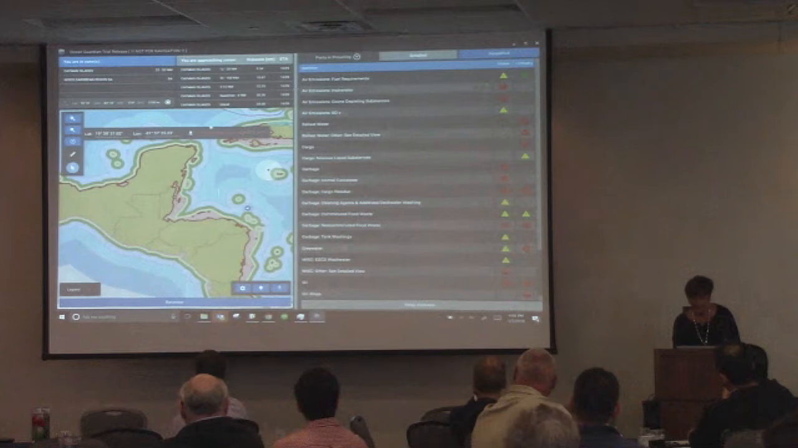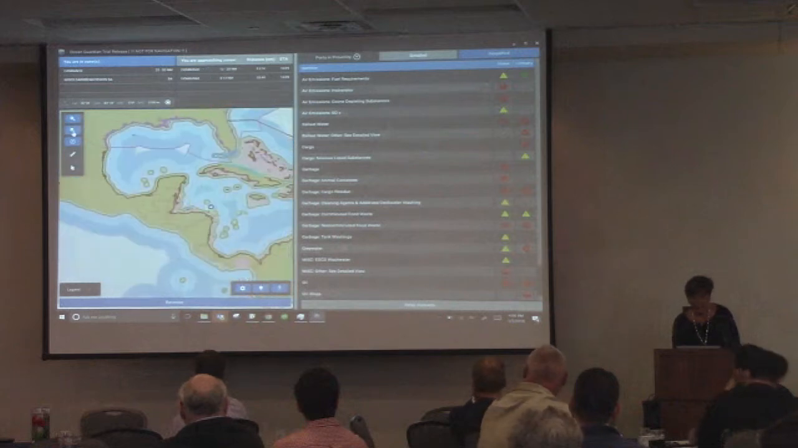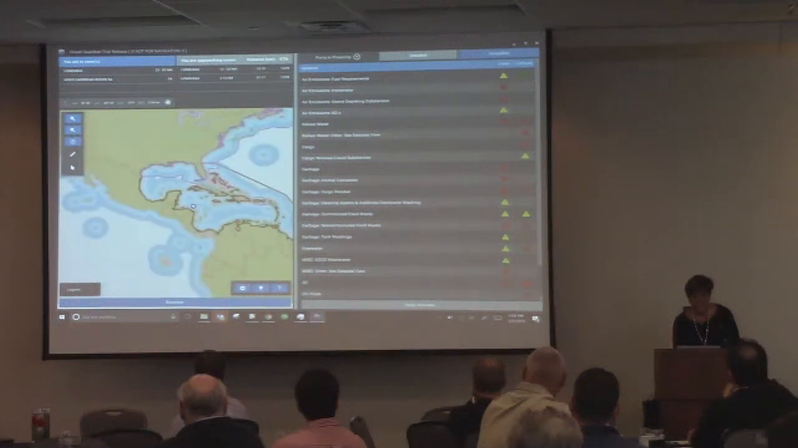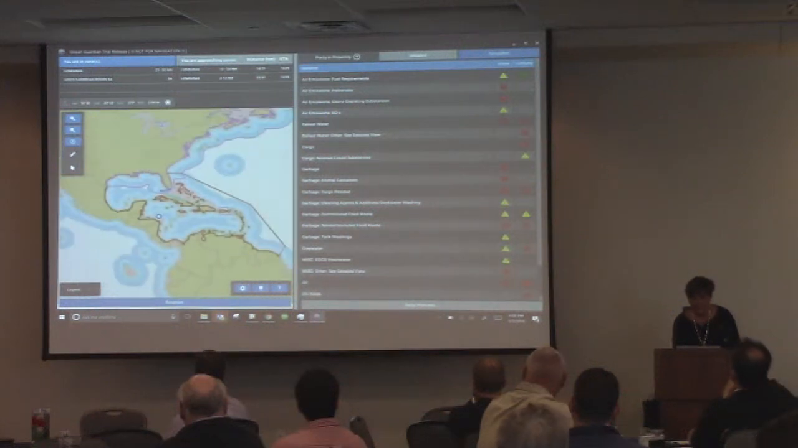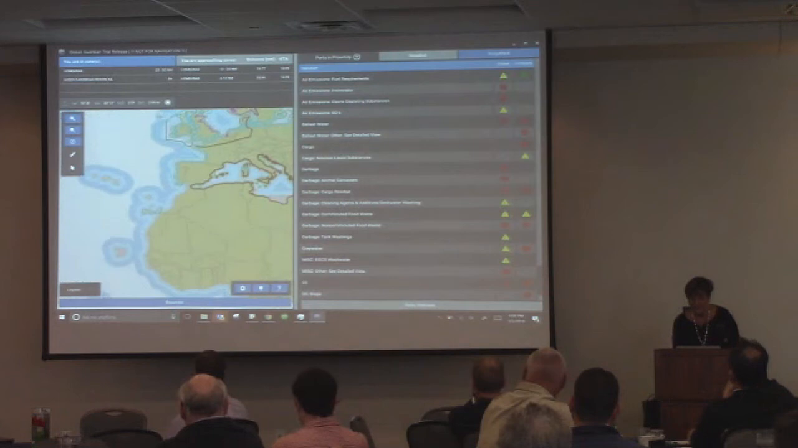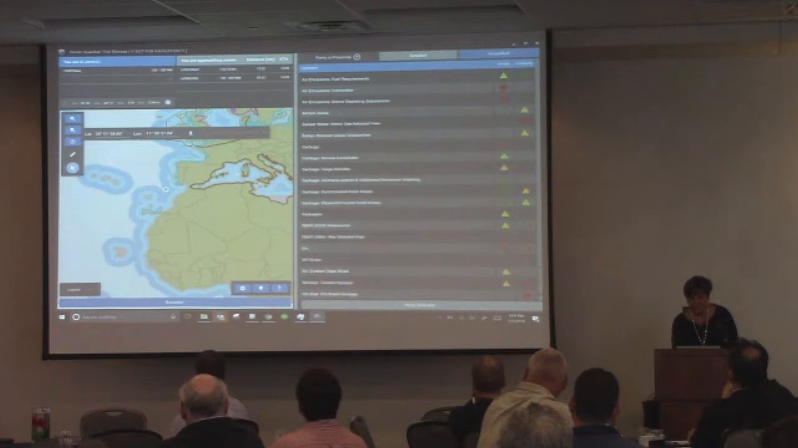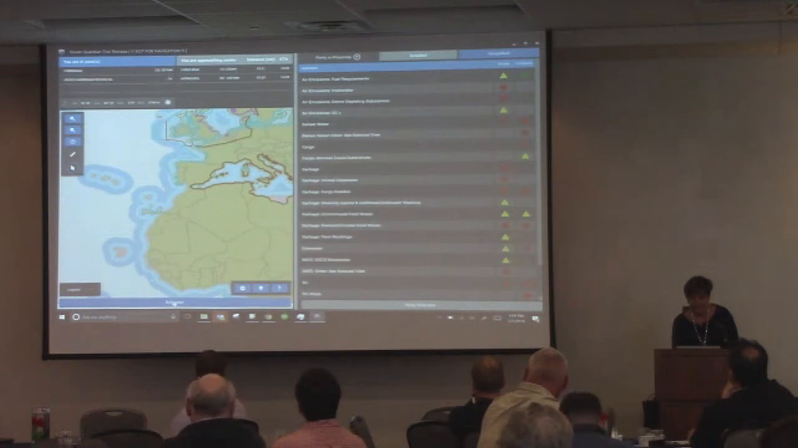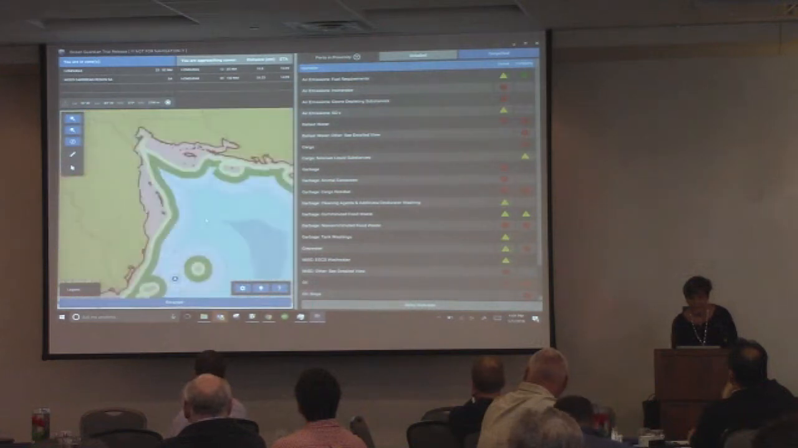Okay? You can zoom out, if you will, and go anywhere in the world and see what we have in Ocean Guardian for that specific location. Use it for voyage planning, if you will. Okay, so that's the user interface.